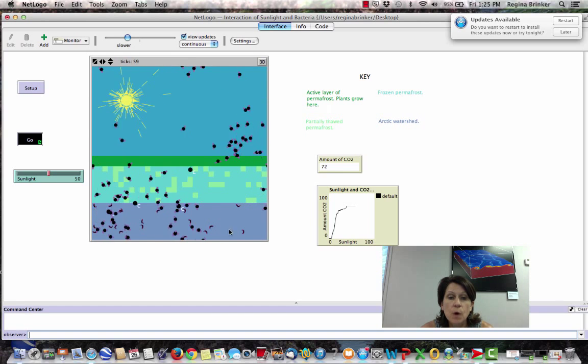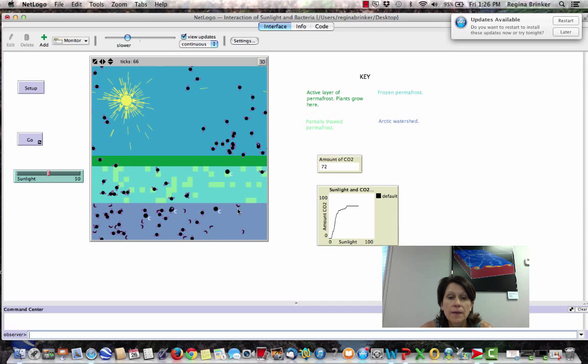Carbon is moving into the water, and then bacteria is formed. These things are representing bacteria. Carbon dioxide is being released back into the atmosphere. So what you can change is the amount of sunlight. Again, start with the amount of sunlight that comes out. Notice the slope. Notice how quickly the amount of CO2 rises.